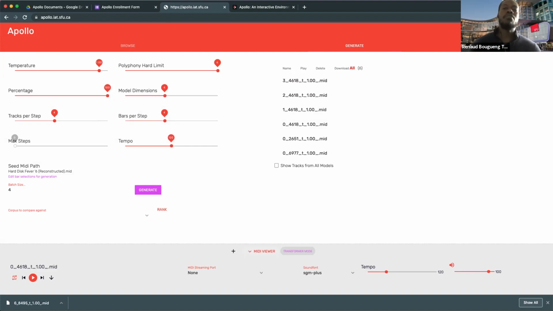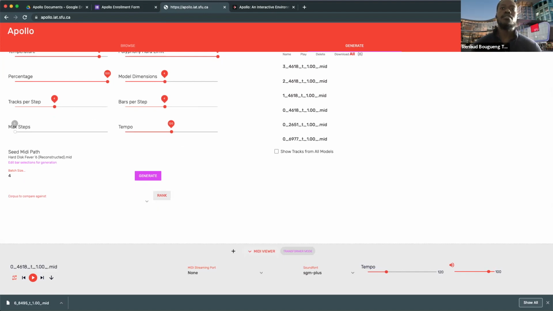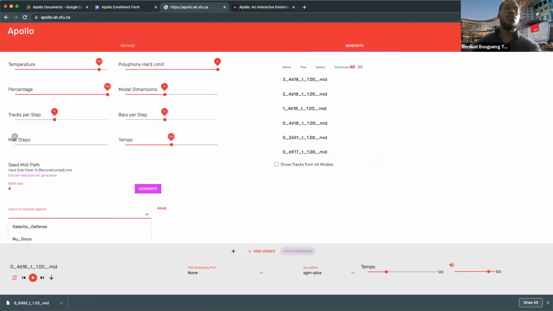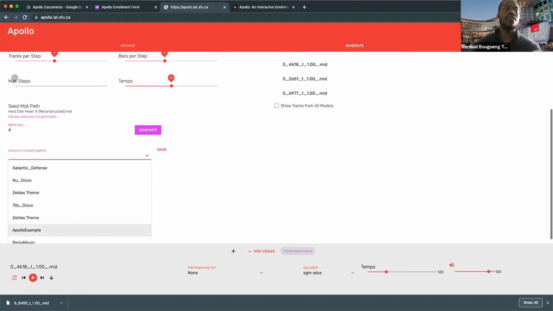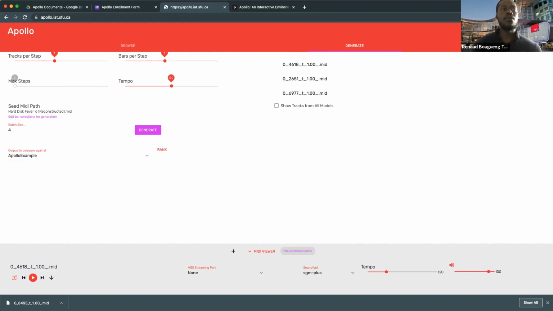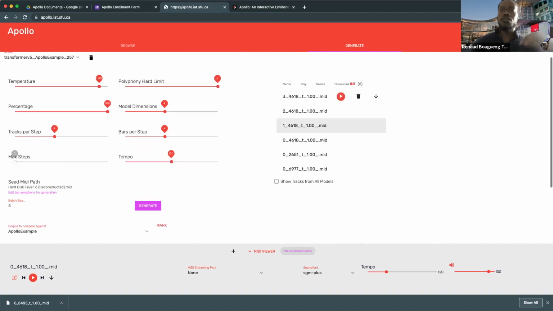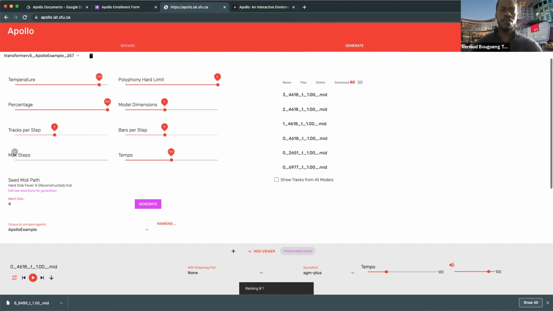But ranking becomes useful because in this case, I have this corpus that I generated. I want to know how this corpus ranks in comparison to the Apollo example corpus, which is the one that has my original track. So technically, it should be reordering these tracks in the list based on the ones that are closest in sound and MIDI pattern to the original content. And I'm going to click ranking here.